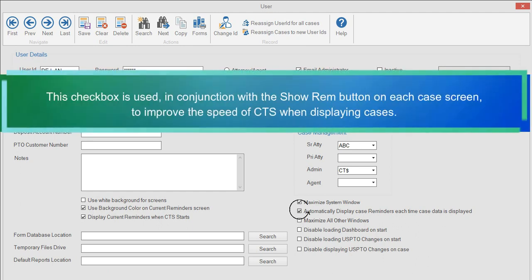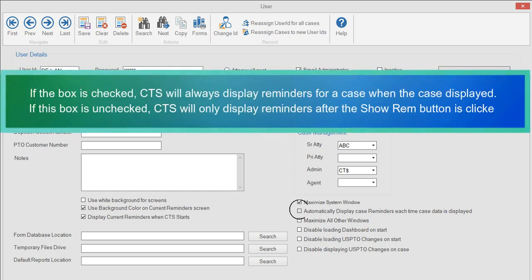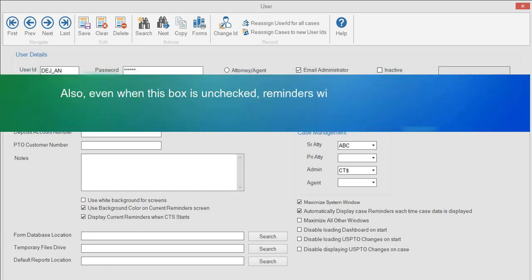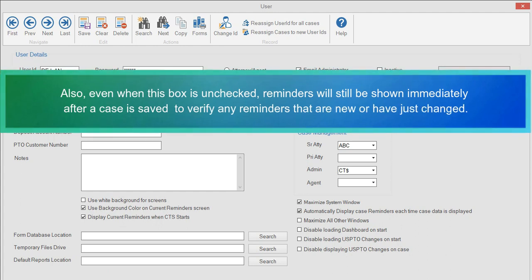Automatically display case reminders each time case data is displayed. This checkbox is used in conjunction with the Show Rem button on each case screen to improve the speed of CTS when displaying cases. If the box is checked, CTS will always display reminders for a case when the case is displayed. If this box is unchecked, CTS will only display reminders after the Show Rem button is clicked. Also, even when this box is unchecked, reminders will still be shown immediately after a case is saved to verify any reminders that are new or have just changed.